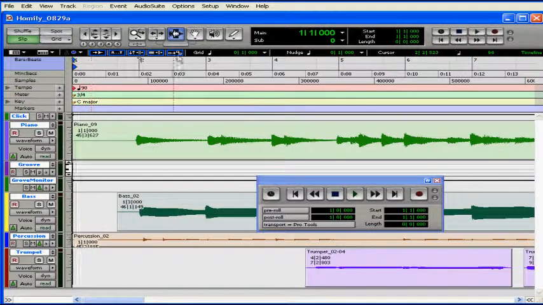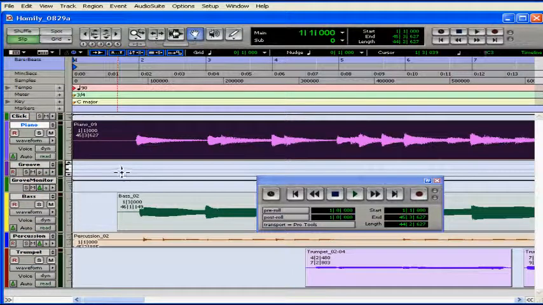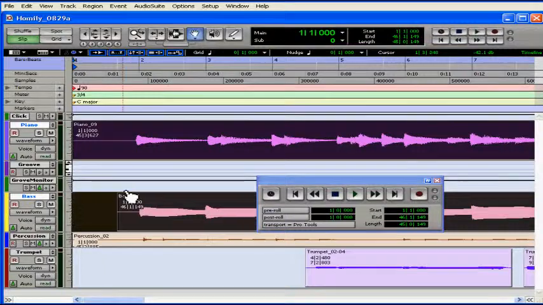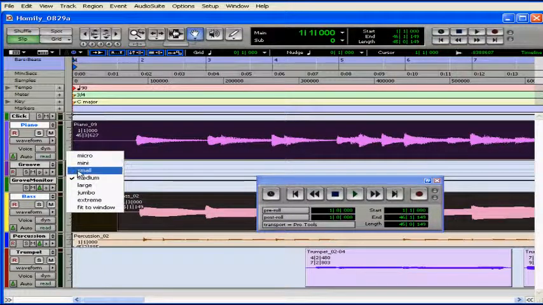If you want to change the height of more than one track at a time, select the tracks with the grabber. Now hold down the Shift and Alt key in Windows, or the Shift and Option key in Mac, and make your selection from the track height selector.